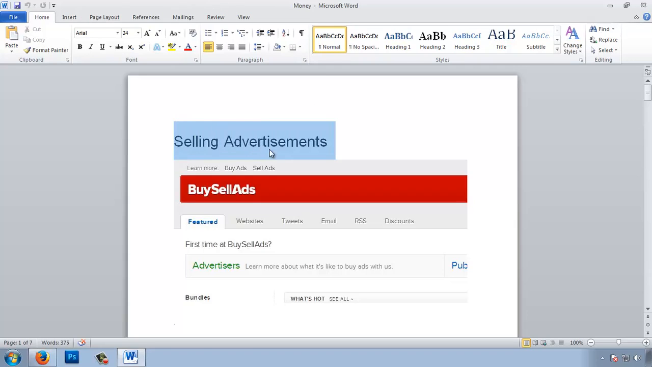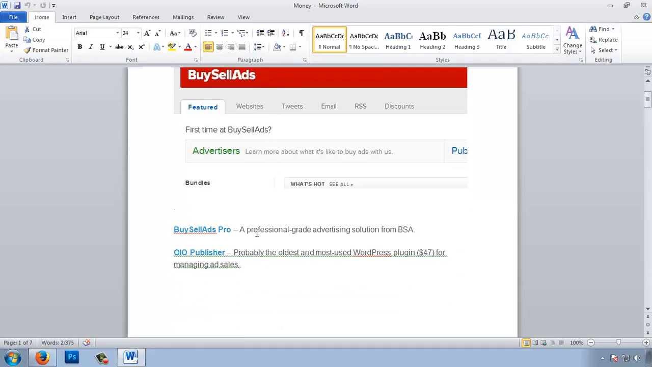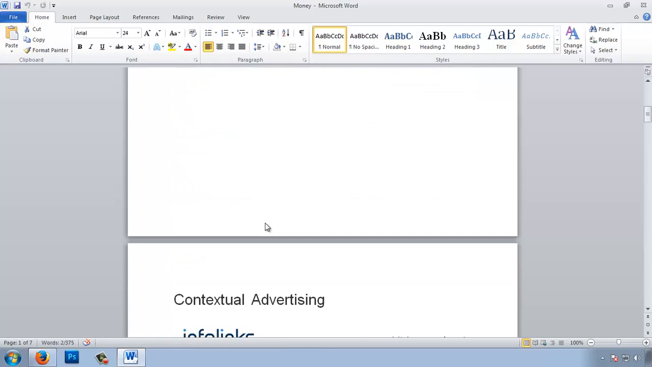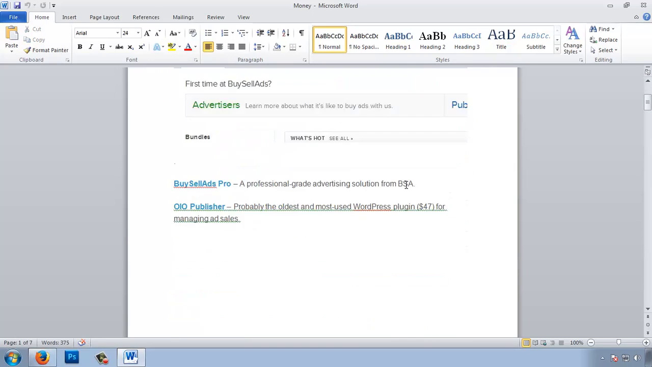The first thing is selling advertisement. There are some websites that sell advertisement. All you need to do is copy the code and implement it in your website. Whenever an impression or a click goes through your website, you will get paid. Some of the websites are here. These are hyperlinks. Just click a website and you will visit it. This is called selling advertisement.